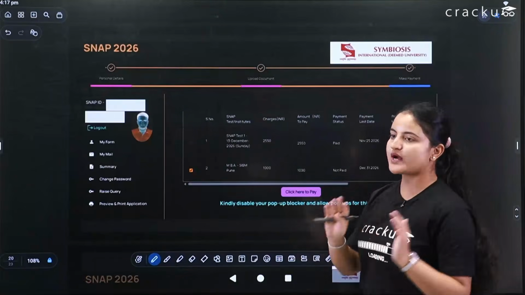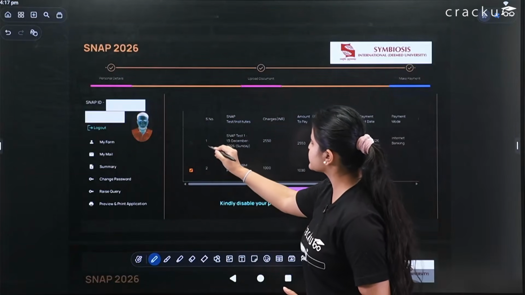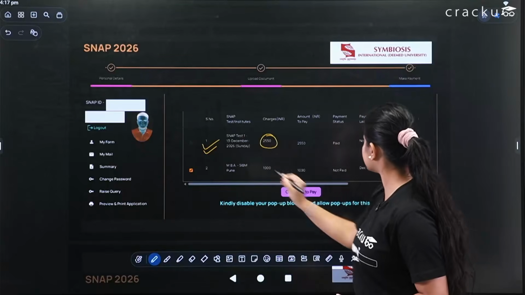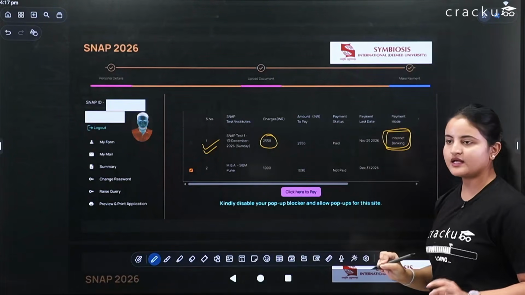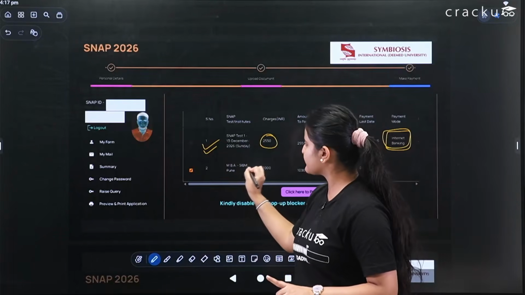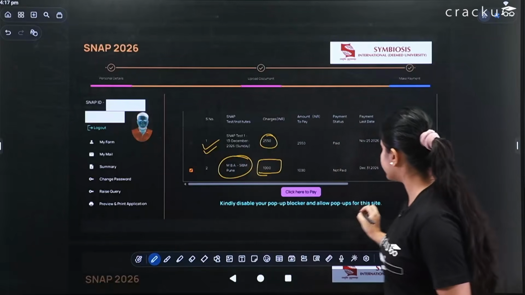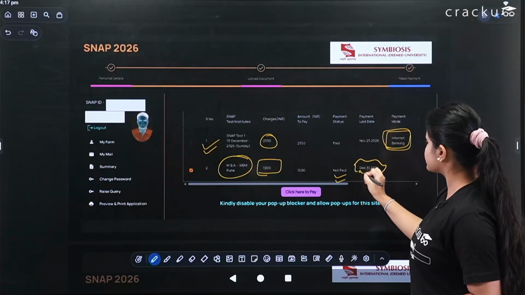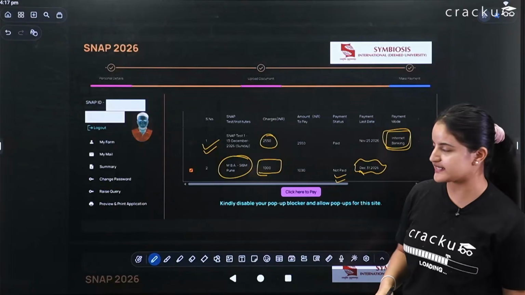Okay. Now once all this has been done, it shows up that you have chosen SNAP test 1 on this particular date. The charges were this, and you have already paid through internet banking because this was the first step and we completed it. Now you have chosen, suppose, this one program and you have to pay 1,000 for it. It is not yet paid, and the last date of the payment is also shown, that this is the last date you can choose to pay for the exam.